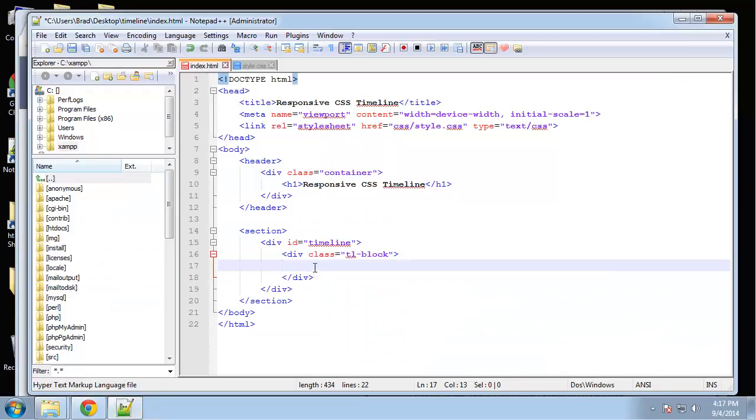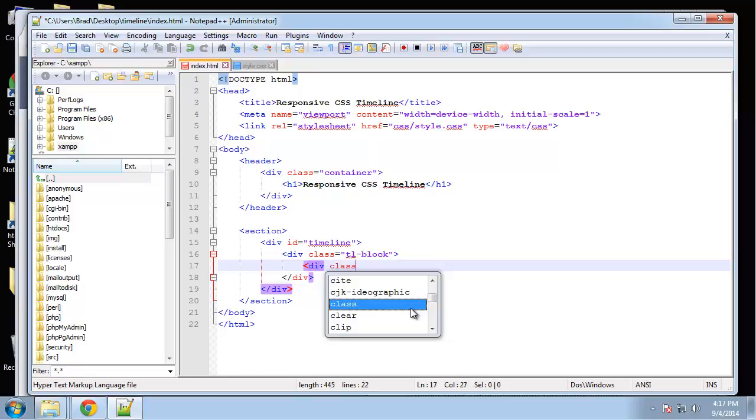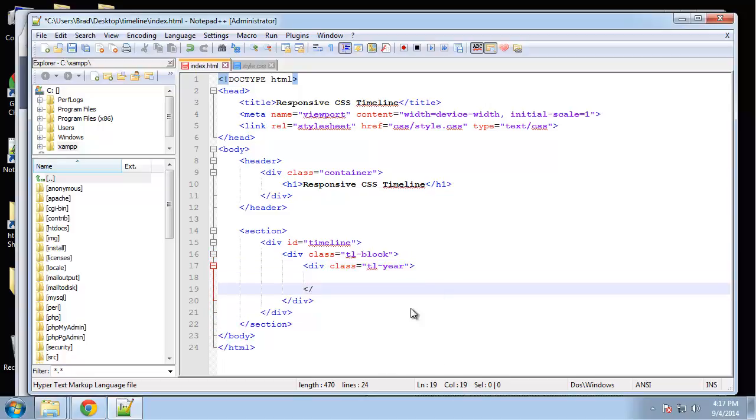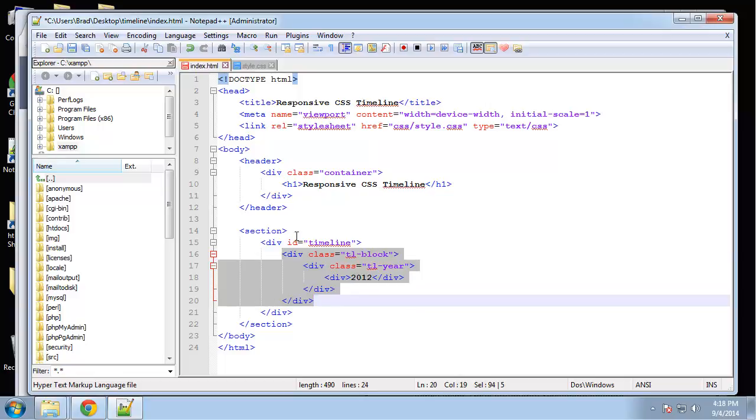All right, and then inside the block, we're going to specify if it's a year or an event. So we'll say div class equals TL year, because the first one that we're going to build is a year. All right, and inside that, we're going to have just a div tag with no class or ID or anything, and we're just going to have the year. All right, and then that's all that there is to a block. Okay, so this is a year block.